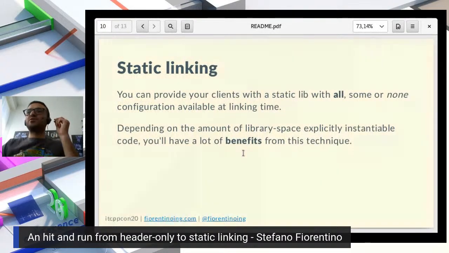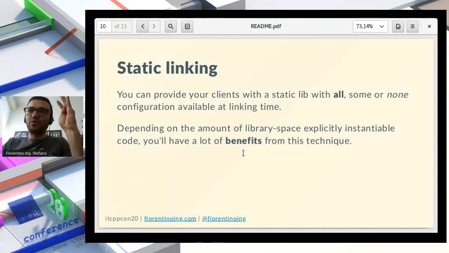You can provide your client with a static lib with all configurations, or maybe some. Maybe you want to deliver a static library with only IPv4 and only IPv6 in 2 different artifacts, or none of them, and you will deliver the header-only library. Depending on the amount of library space explicitly instantiable code, you will have a lot of benefit from this technique.